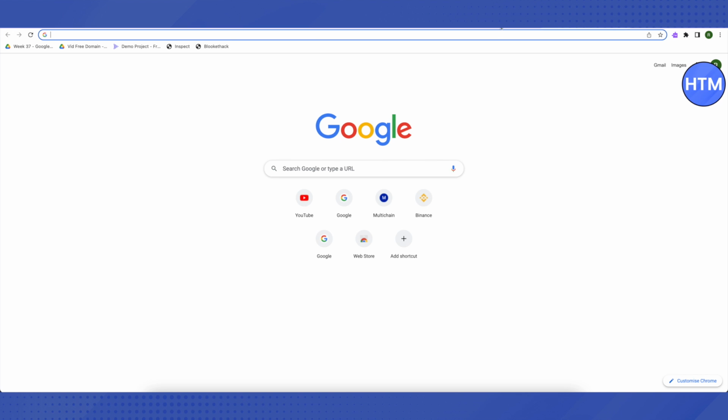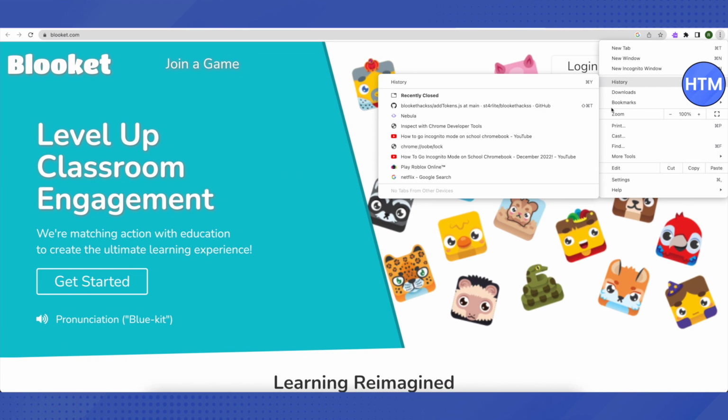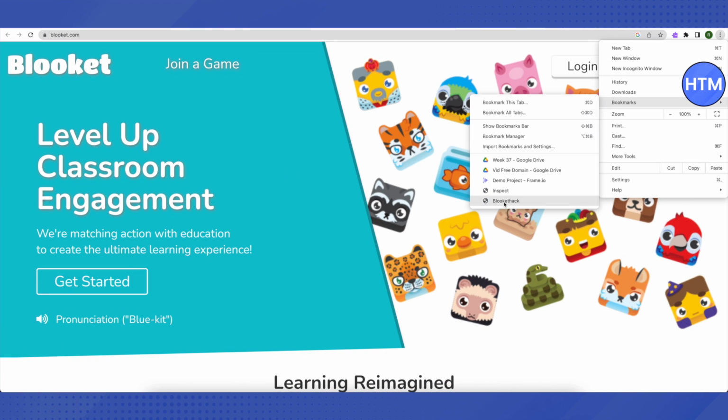So in order to use it, you need to open up Blooket game, and while playing this game, you need to go to your bookmarks and then just select the Blooket hack over here, and tokens will be added to you free of cost without any efforts. And that's how you do it.